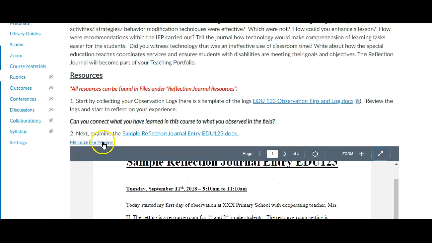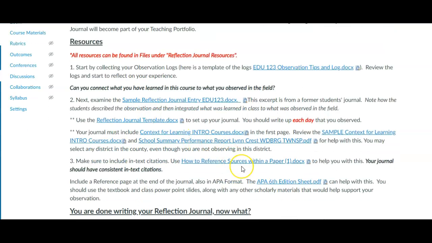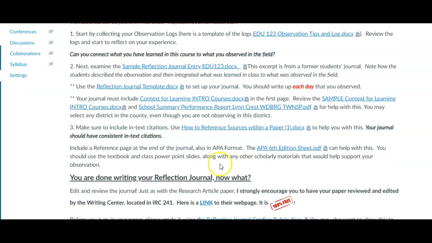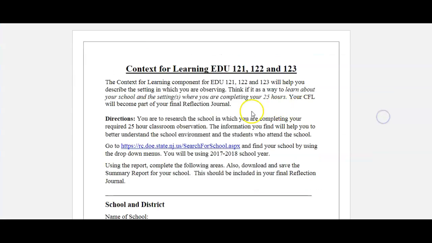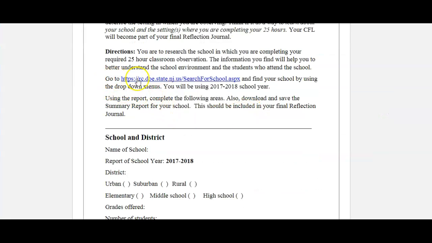Now, if you want to get ahead with the context for learning, let me just show you how to do it, okay? So the context for learning, there's directions here, and then I kind of gave you like a sample of kind of what it would look like there, okay? So let me just show you this document here. All right, so this kind of gives you the directions of what you're going to do. So you're going to go to this website and you're going to click on this document.